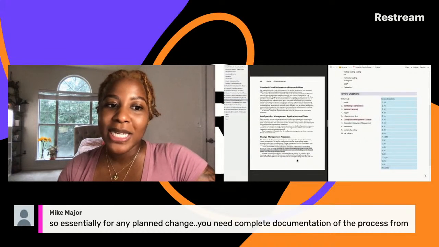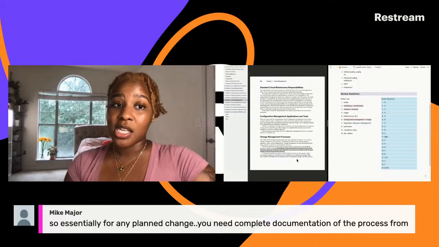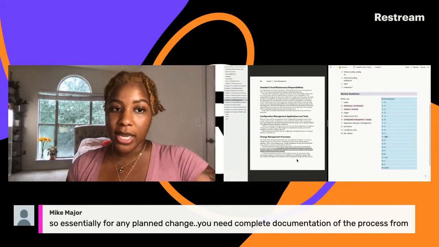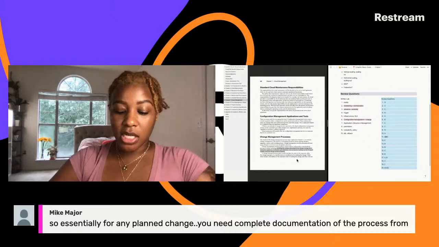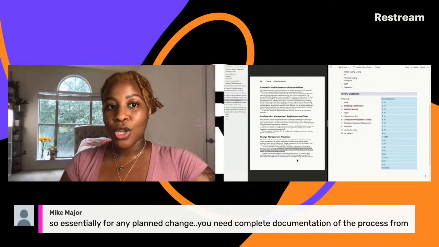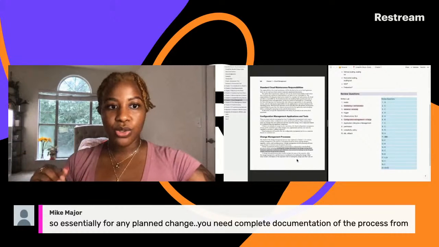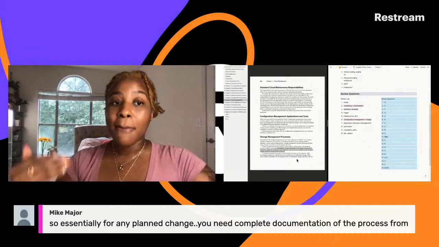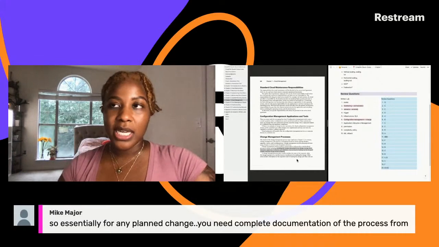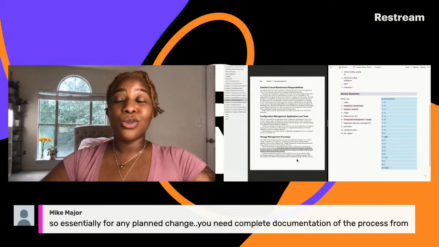Exactly. Yes. So Mike said, essentially for any planned change, you need to complete documentation of the process form. That means from the get-go, when you say, hey, I want to add a virtual machine to my infrastructure, you need to start documentation. What are the specifications of that virtual machine? Why are you making this change? Who's going to make the change? If I'm the engineer who's actually going to deploy the virtual machine, my name needs to be on it. I need to put the date, the time of when I'm going to do it, the specifications of the virtual machine that I'm going to add, and who is approving it.